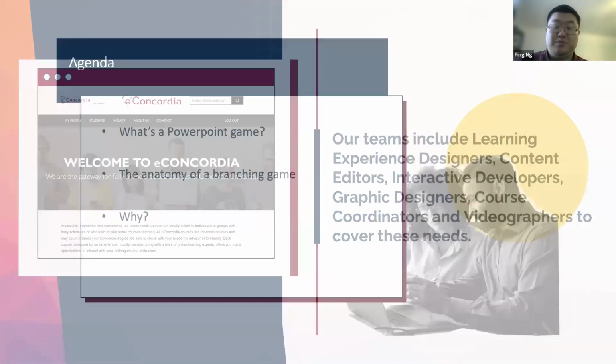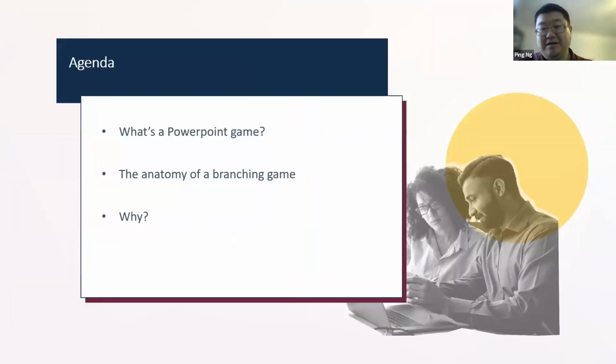So now I can jump directly to the agenda. Not very ambitious today because 25 minutes is not a very long time. So I'll try to basically be succinct and just go through some of these features together with you.